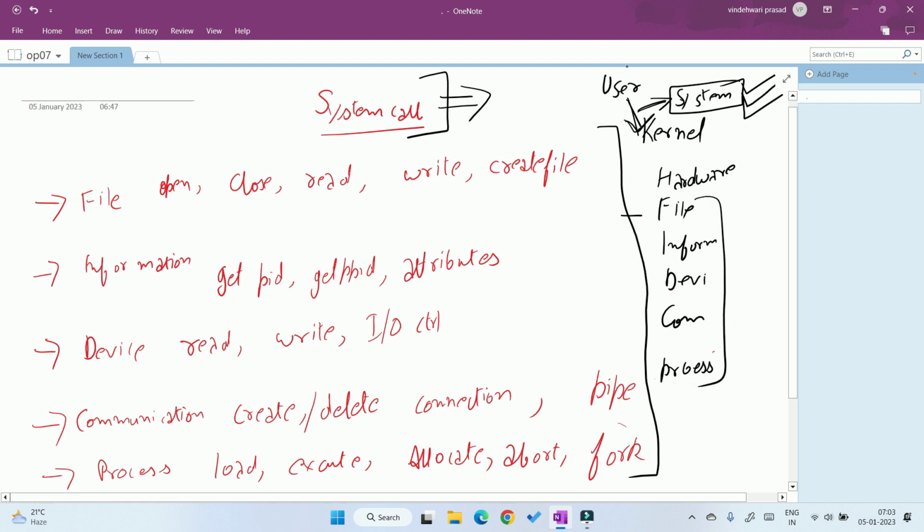For file related work, if you want to open any file, close any file, read any file, write any file, or create any file, for all these things we have to go through a system call, and these system calls are categorized under file.